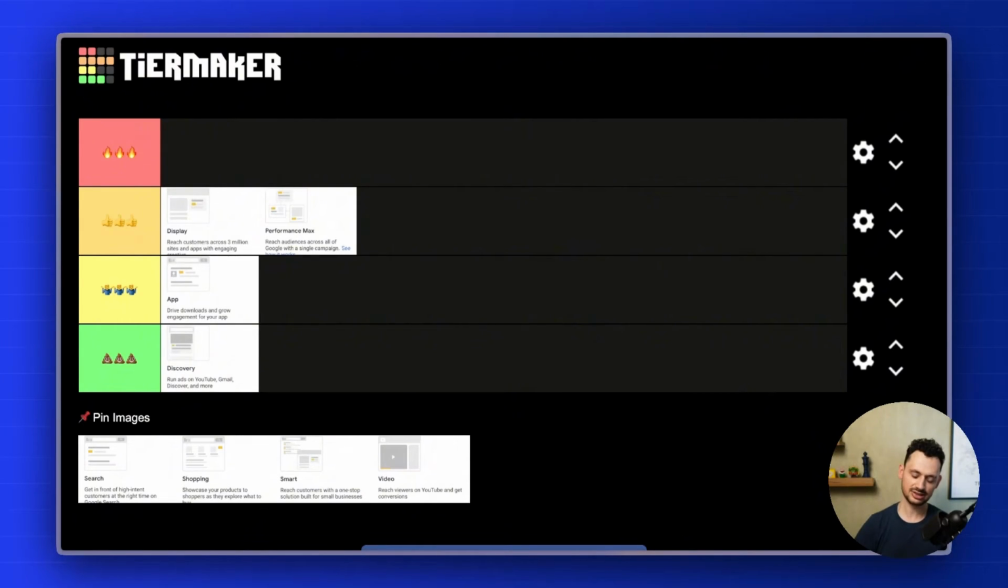So the biggest disadvantage of PMax is it's kind of like a black box. You don't know what's happening inside. If you get results, you're super happy. If you don't, you have no clue. And Google is changing that slowly based on the feedback from advertisers.